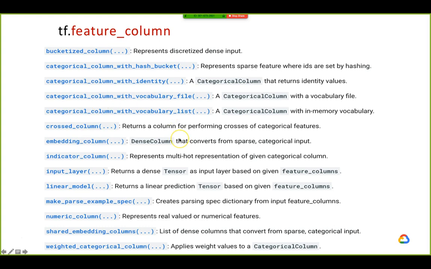And also, if you are not familiar, there is this crossed_column. Feature crossing is not common in traditional machine learning when you are working with a small data set; actually we call it feature engineering. Feature crossing means by combining features you create a new feature, like by multiplying.